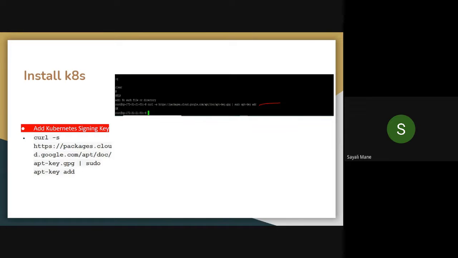Now to install Kubernetes, you have to type this command. I'll copy this command. Just wait a minute. You guys can paste it in the Ubuntu server. So this is the command. Please copy it and paste it over here. After pasting it, you will get one message called OK.